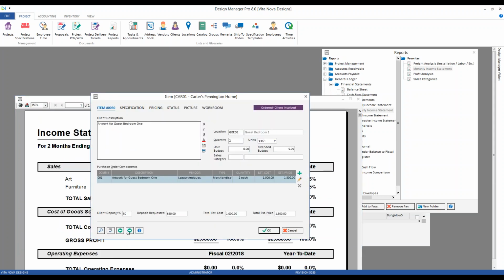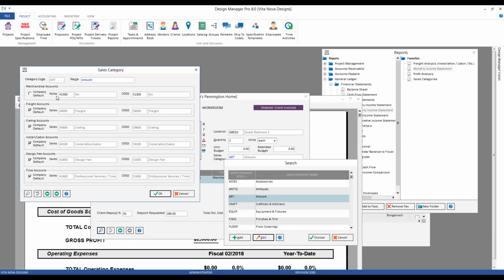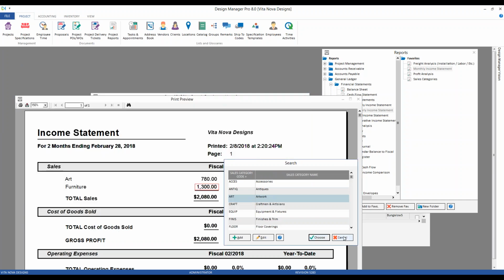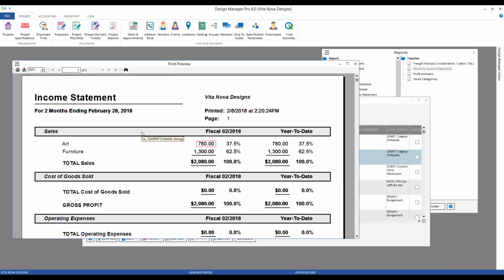But for our guest bedroom 2, we have $780 of revenue going into our artwork sales category, which is tied to our artwork revenue account. So we can see that activity under the art sales category.